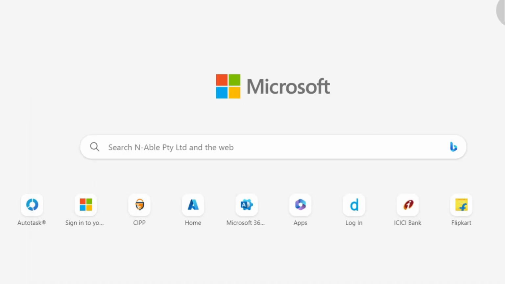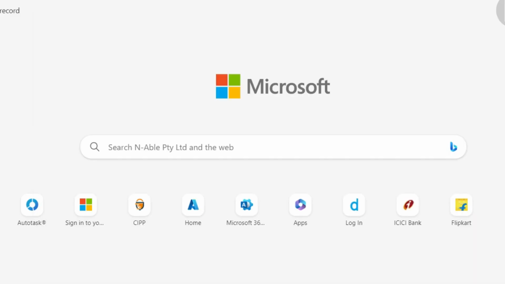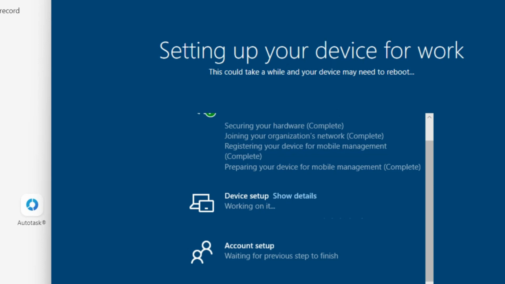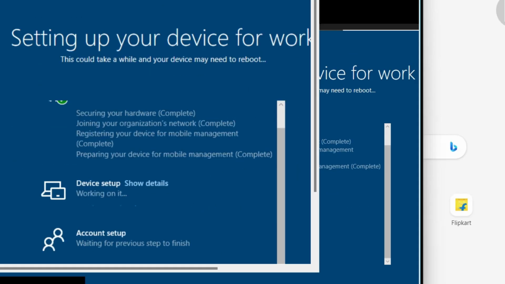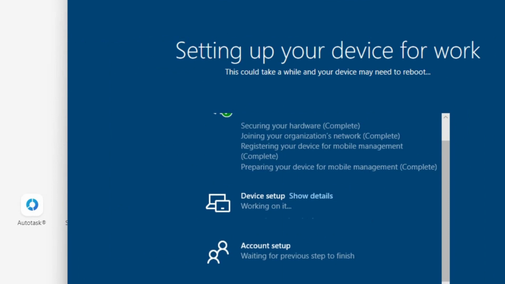Okay, and where is my other screen? Sorry for that. And this is my virtual machine, which is, come on. So this is happening. Okay, so IT people don't know everything.